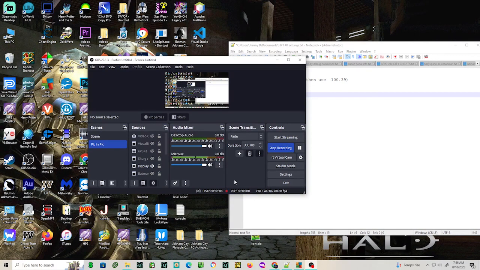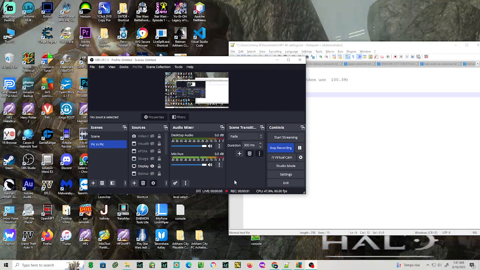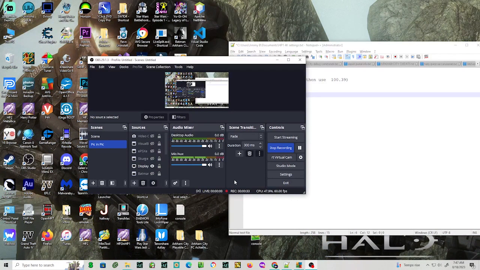on PC with 4K resolution and with the HD texture pack, as well as with the widescreen patch, and a variety of other mods to get the game to run with the best experience possible.